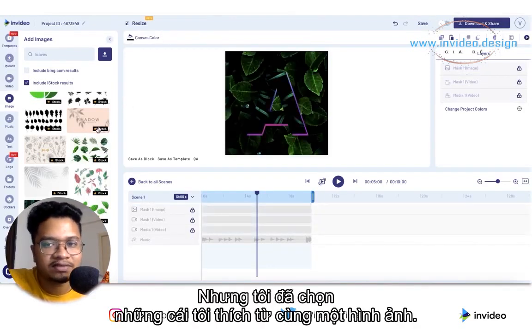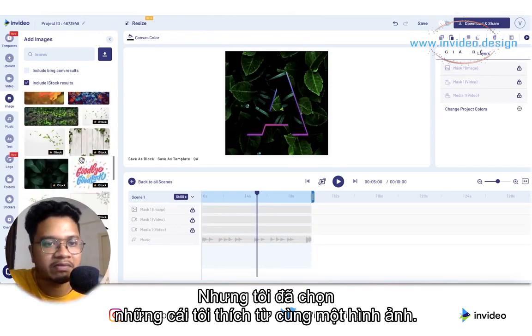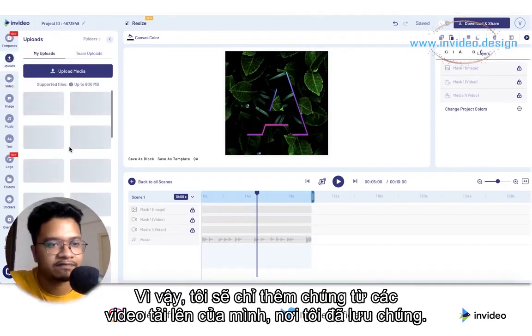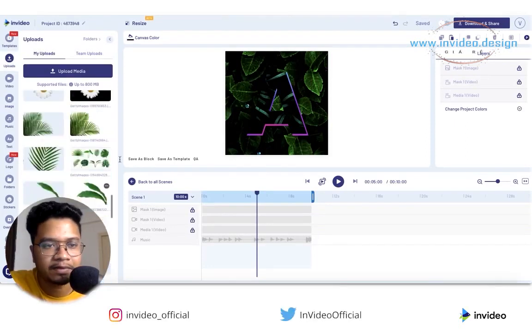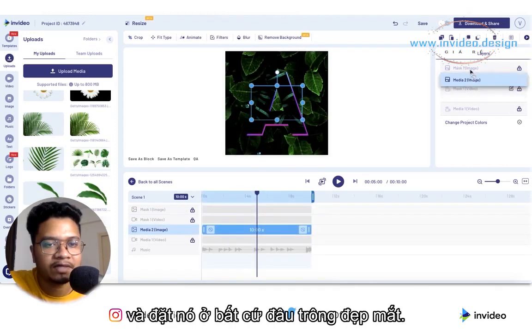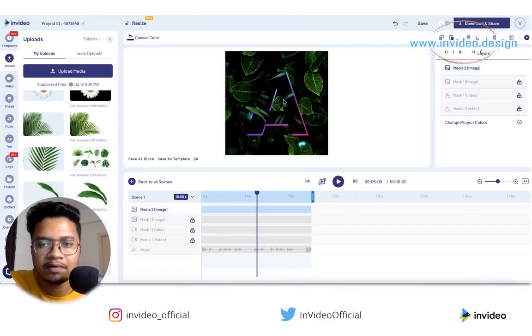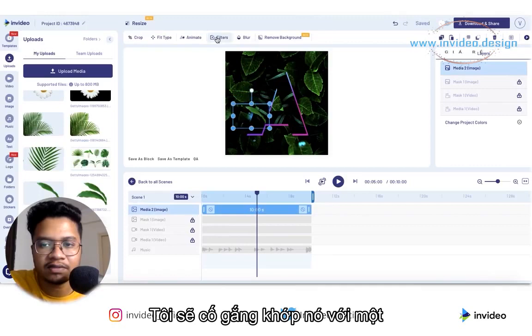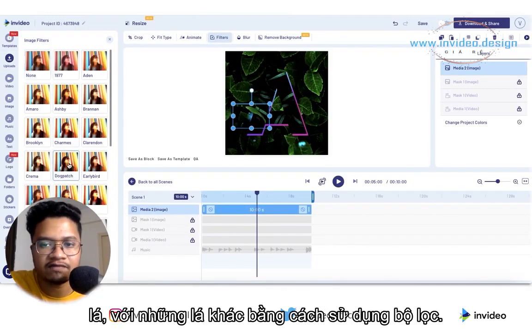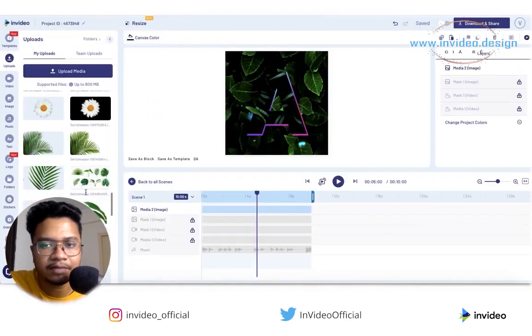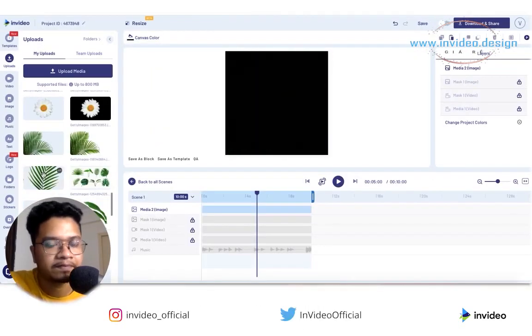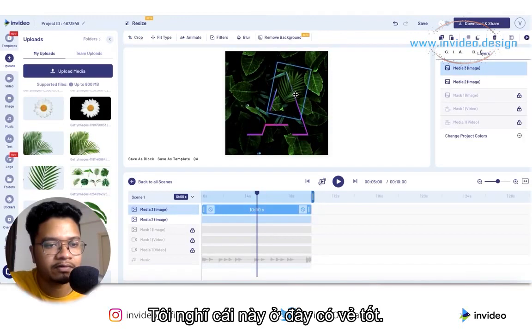But I've already picked the ones I like from the same image, so I'll just add them from my uploads where I've saved them. Pick this one right here. And place it wherever it looks good. I'm just keeping it here for now. I'll try to match it with the other leaves by using a filter. Pick another one. I think this one here looks good.